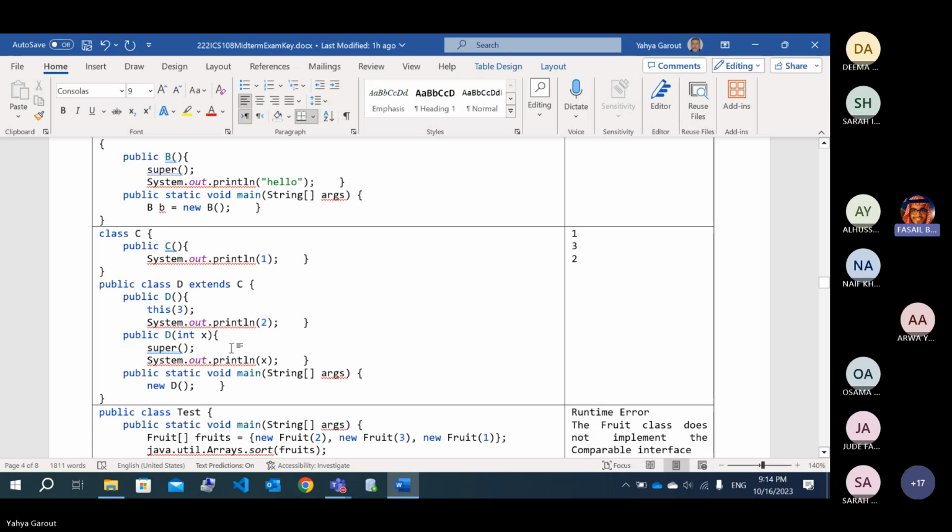Doctor, if we remove the D without argument? Yes. This took me to D with integer. D with integer took me to super. Okay. Then I continue here. So this will print 1. And this will print 3. And I go from D(3), which is a constructor with an integer, to complete the constructor without arguments, and you print 2. Okay.